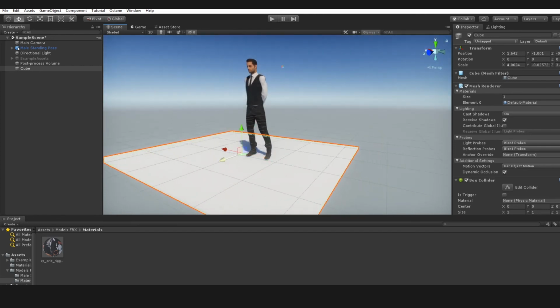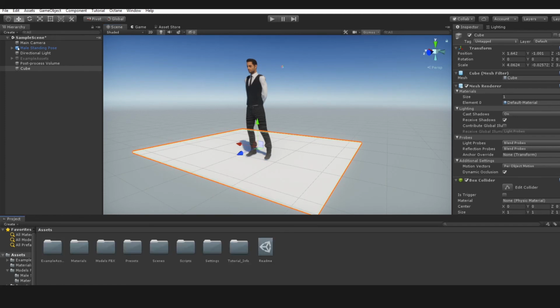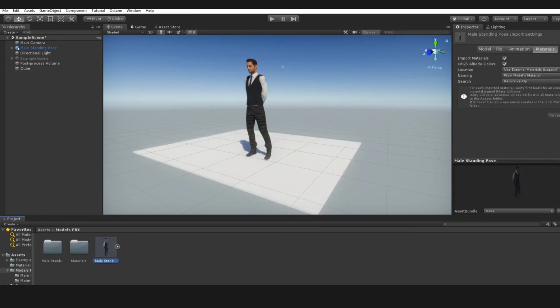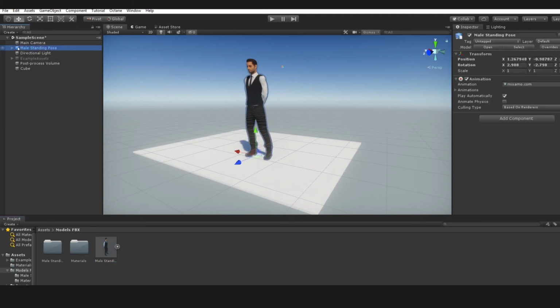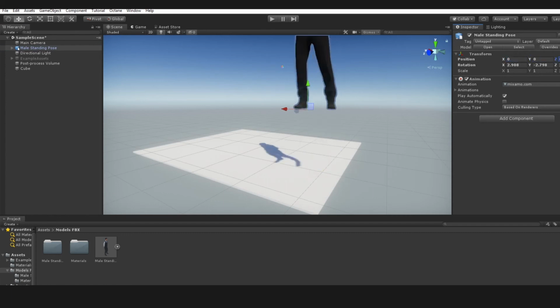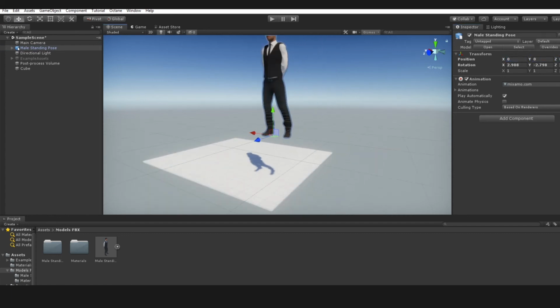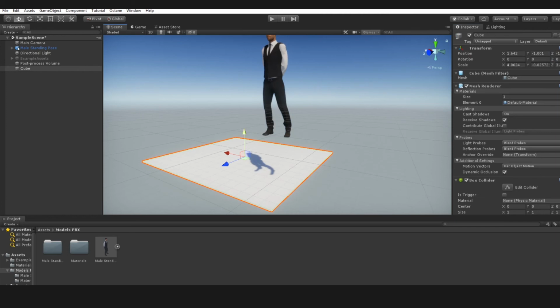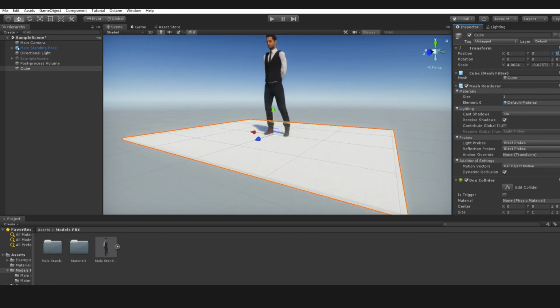Also I forgot to mention, when you drop in your FBX, click up here and just zero out the origin. Okay, so now he's set at 0, 0, 0 in the XYZ. Again, the same with the cube. Just have everything 0 to its origin, everything relative. 0, 0, 0 is important.